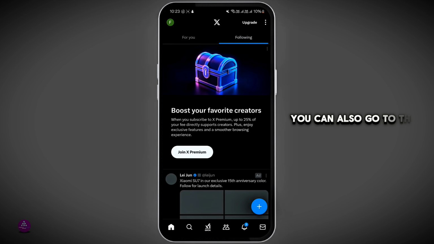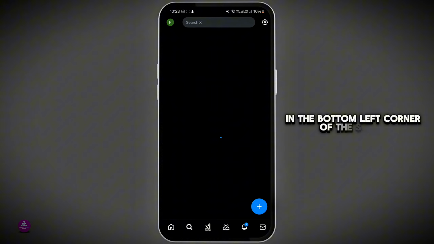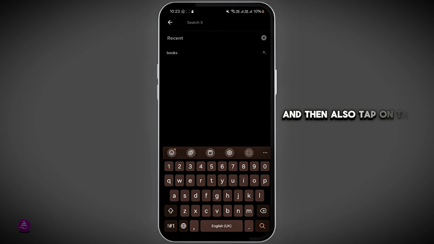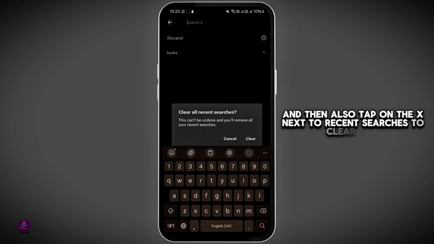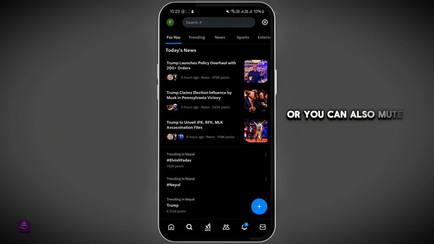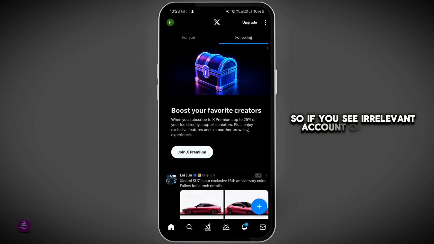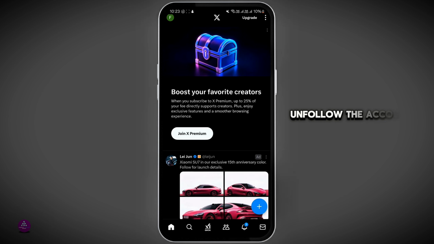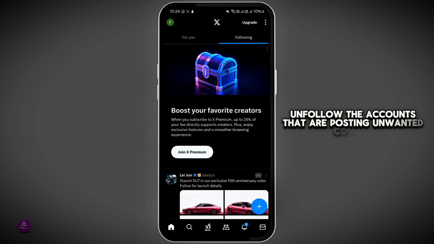You can also go to the search bar, which is the magnifying glass icon in the bottom left corner of the screen, and then tap on the X next to recent searches to clear them. Tap on Clear to confirm. Or you can also mute or unfollow irrelevant accounts. So if you see irrelevant accounts or content, unfollow the accounts that are posting unwanted content.